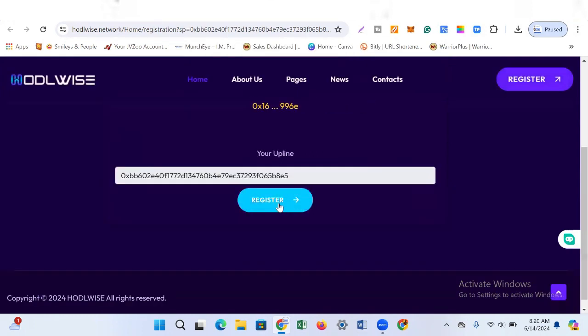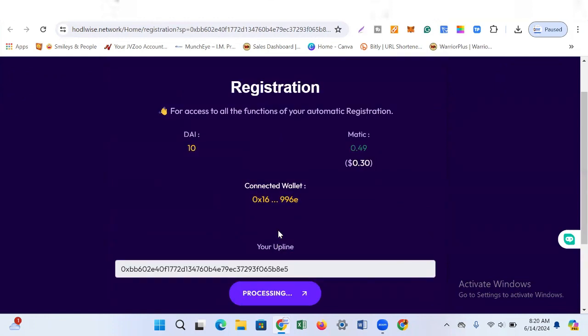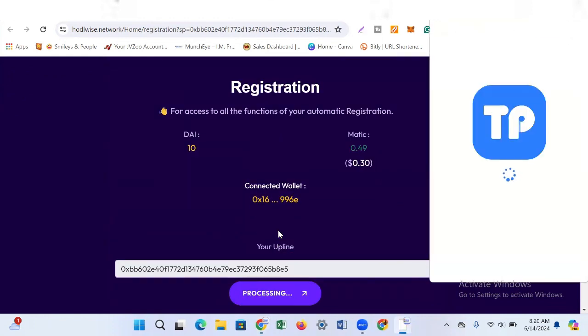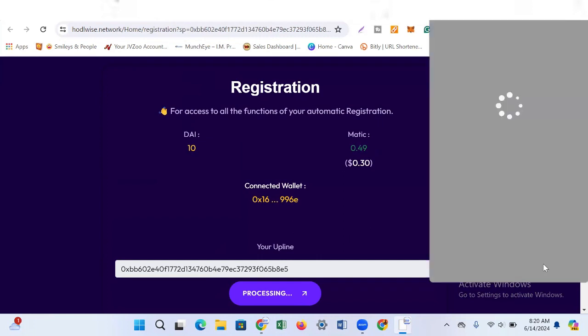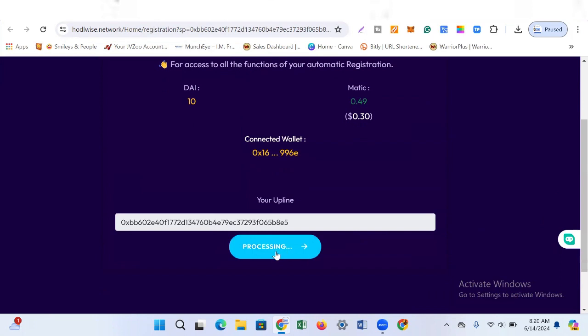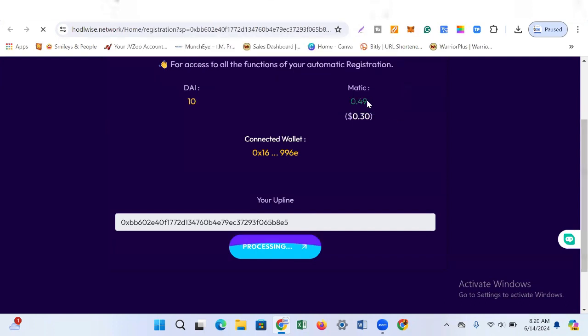Then here now I'm going to click on register, okay? So I'm going to click on register and it's going to register. It's going to take me back here for the final approval. Okay, so you can see it's processing now. You can see user registration success. So you can see the registration is successful. So I'm going to click on OK.